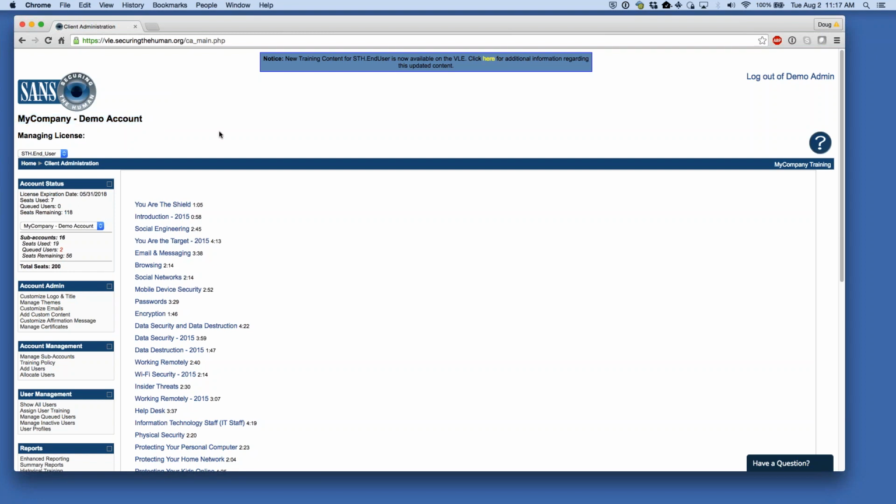This first heading here is, in this case, my company-demo account, the top level account that is named by account creation. So this will have something with your company name, and it's something you can build upon as a client administrator with sub-accounts, which we will talk about as well. The next thing is managing license. This is if you have purchased and are administrating multiple products on the VLE.